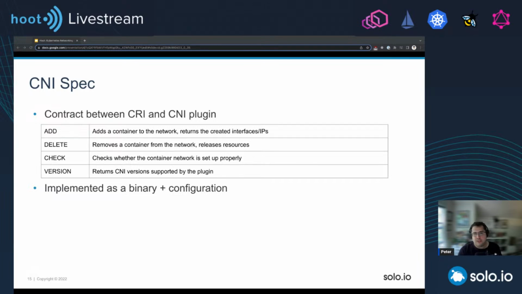Delete command, this is when the container is deleted. So when you delete the container, the CNI plugin is responsible for releasing the resources, deleting any rules, and so on. And then check is just going to check whether the network is set up properly. And then the version command is going to return the CNI versions that are supported by the plugin. So the plugin itself is just a binary, and that binary runs on the host. It uses a configuration, as I said. It configures the settings for IP address management and any other plugins that need to be invoked.